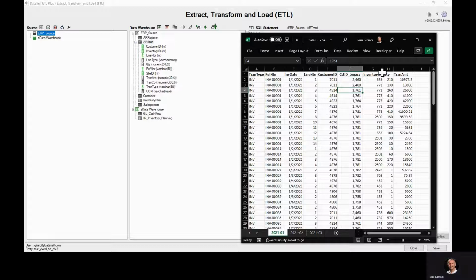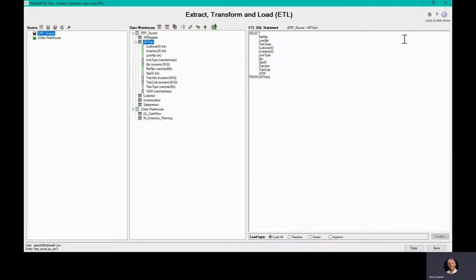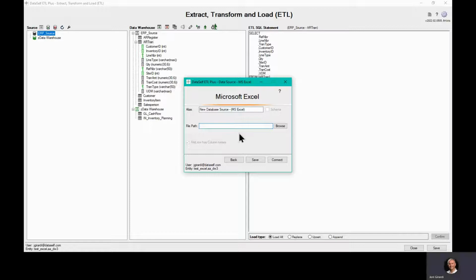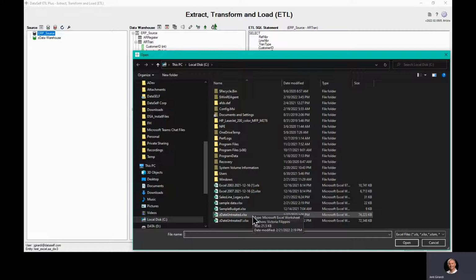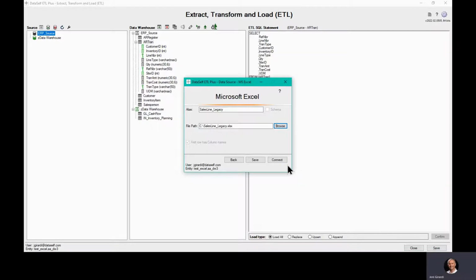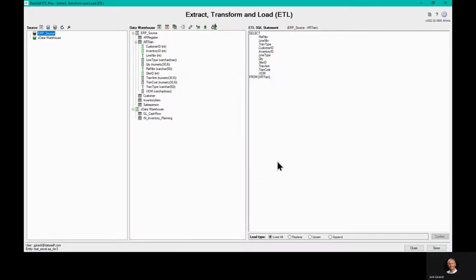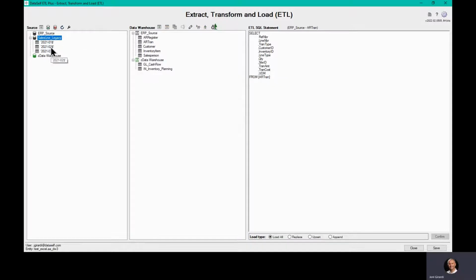All right, now how do we bring the data to the data warehouse? So you go to the left panel where you have the sources and you add a new source. So click here and choose Excel as a source, and then find the file and open it. So my file is this one, sales line from the legacy system, and click open and click connect. And right there, I have a new data source with all the Excel tabs.